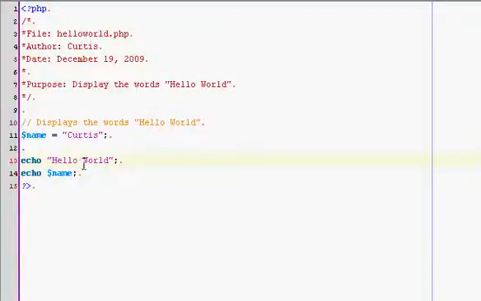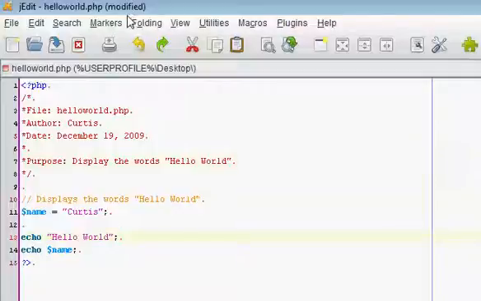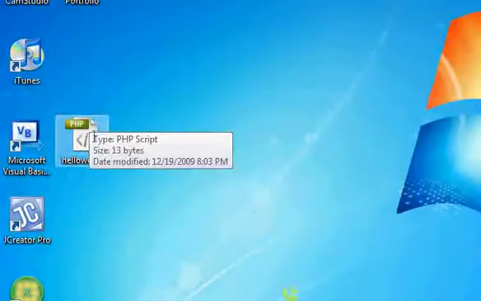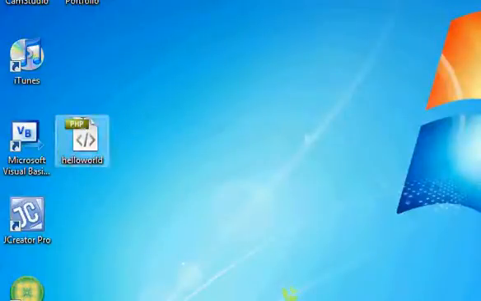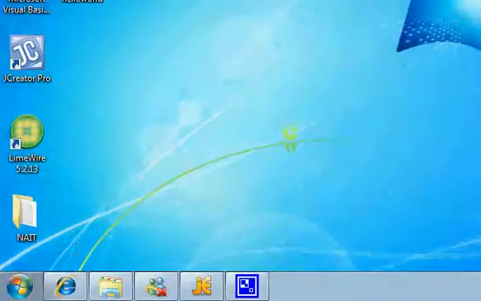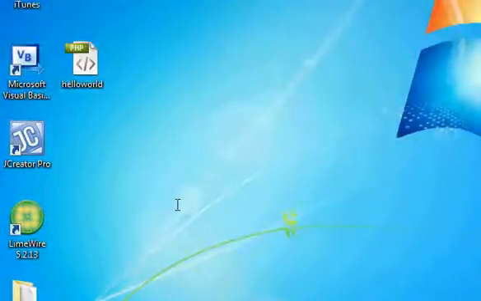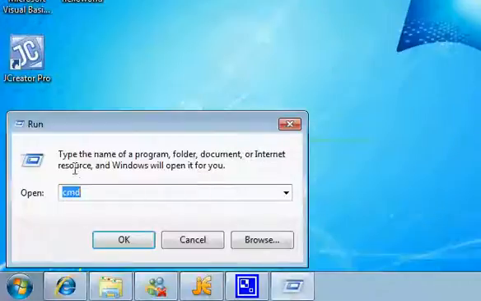So now, since it's modified, we're going to save it. We're going to go back to our desktop, and we're going to see it there. Now to run your program, don't double-click it. That's not how you run the program. Instead, open up a command line. To do this, you can go start, run, type in CMD, and hit enter. Or the fast way is to hit the Windows key plus R. It pops up this little run box, and just type in CMD, and hit enter.